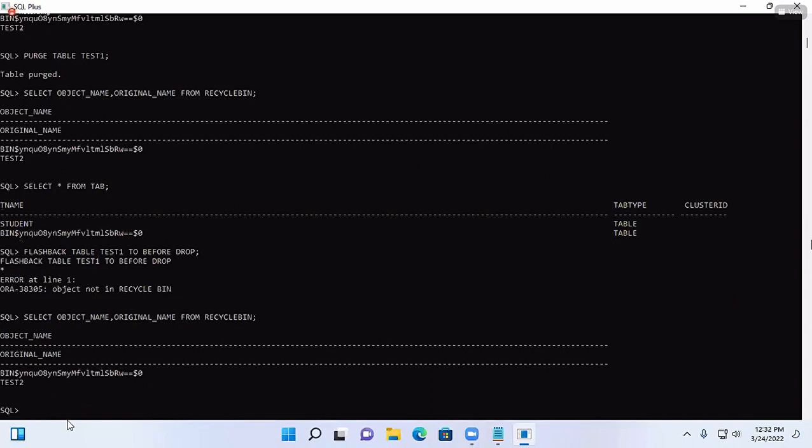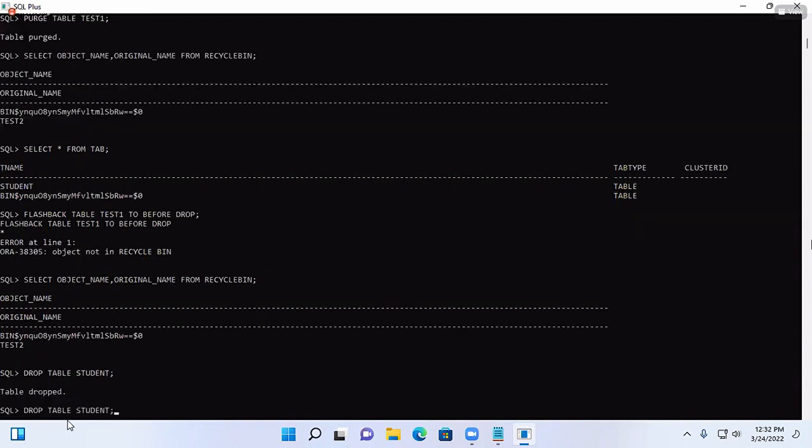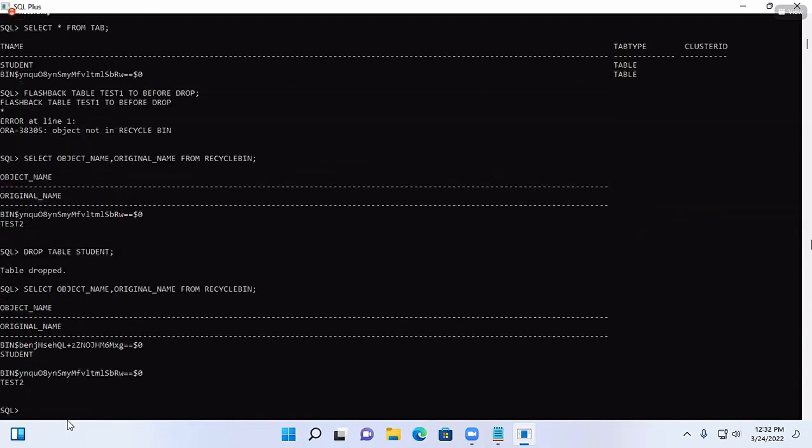One tester, two tables are there. Okay, fine. And one more table is also there now. Which one? Student. That is also dropped. And now how many tables can we see? Two tables. So like this, there can be 100 tables in your recycle bin.